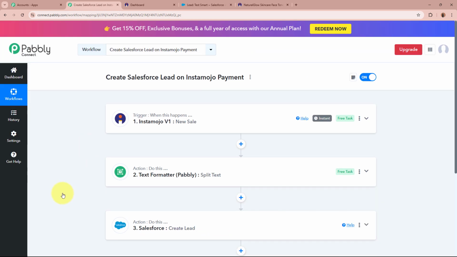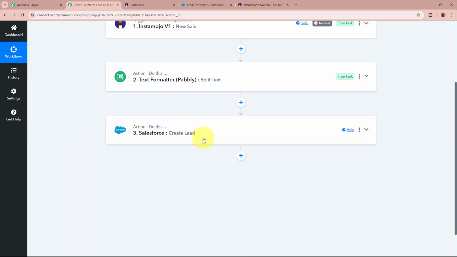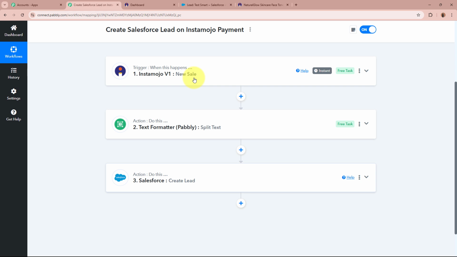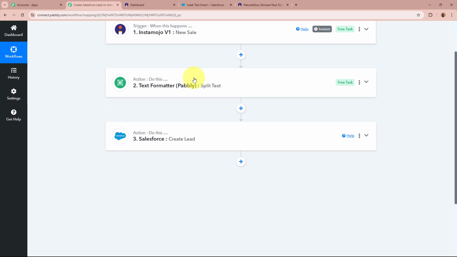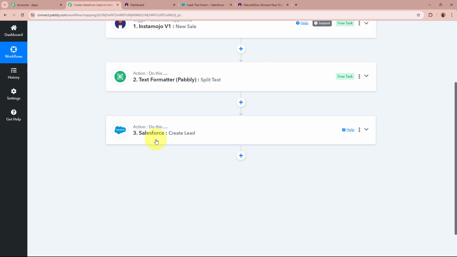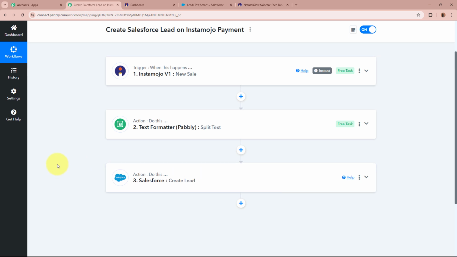So now, to sum up what we have done till now: I am an owner of a skincare brand, and using Instamojo, I collect the payments from the customers who purchase my products. For my trigger, I've selected Instamojo new sale, as whenever a new payment is made using Instamojo by the customer, Pabbly Connect is automatically going to capture the response of that. And for my action, I've selected Salesforce create lead, as now the customer has made the payment using Instamojo, I wanted to create that customer as a lead in my Salesforce account. For that, I've set up this action step. And in this automation, we have learned how to build a connection between these two applications with the help of Pabbly Connect. So this was it for this video.